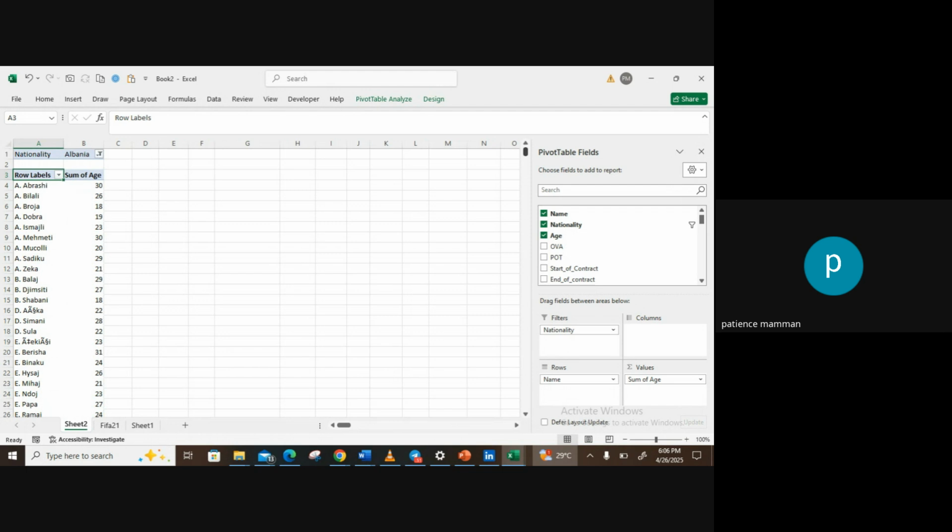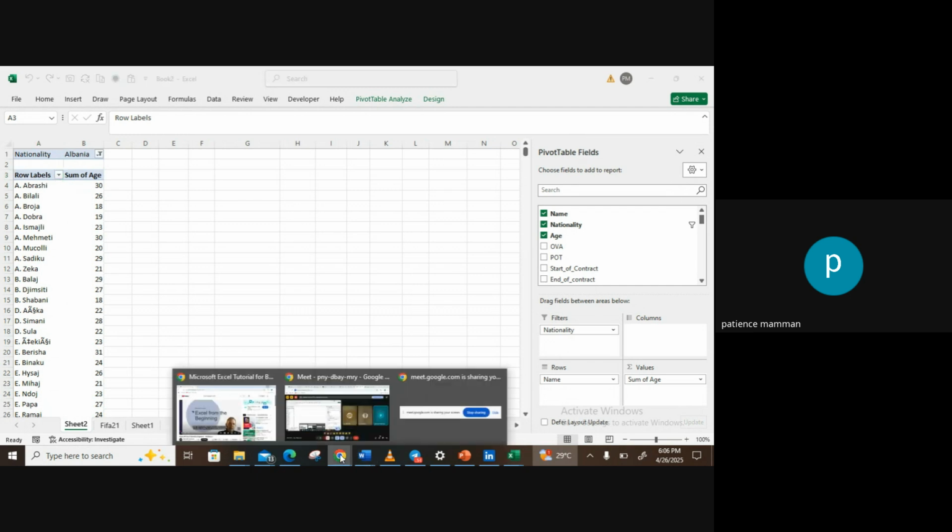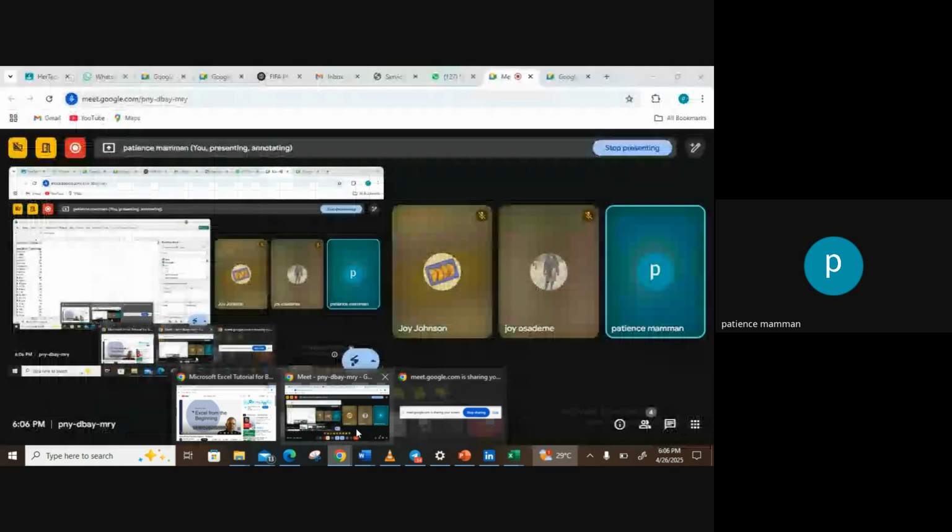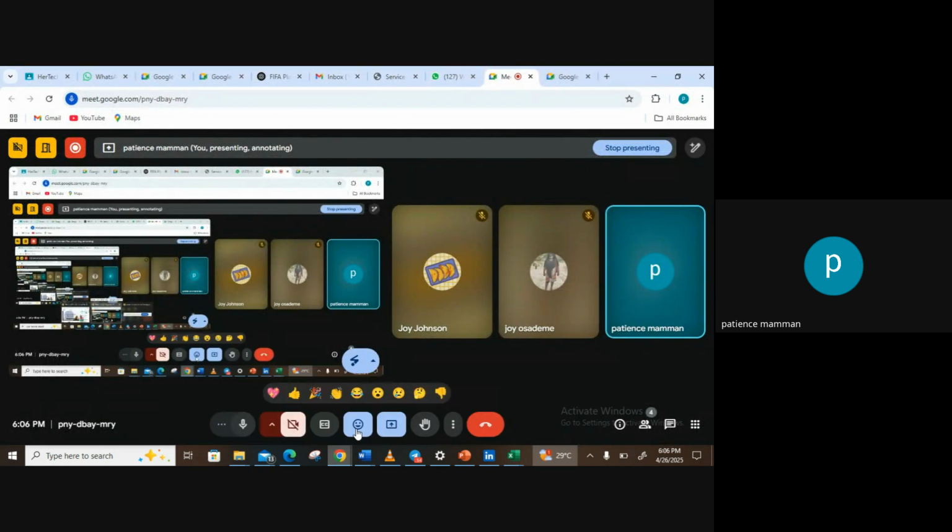Looking at this now, we are supposed to proceed to the creation of our dashboard, but because of time, we will not be able to do that at this moment. So coming back to our slide.